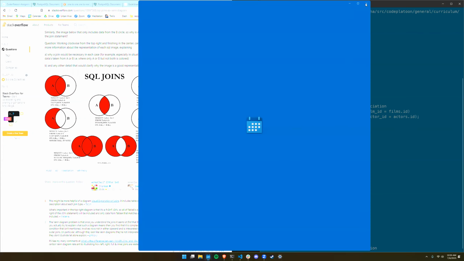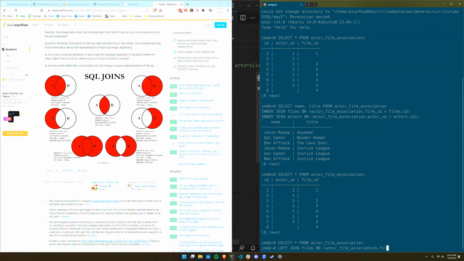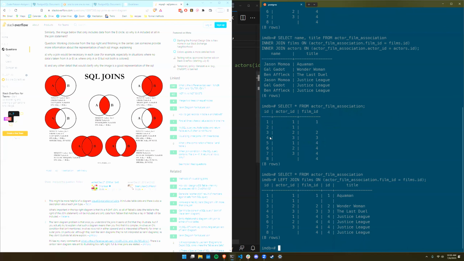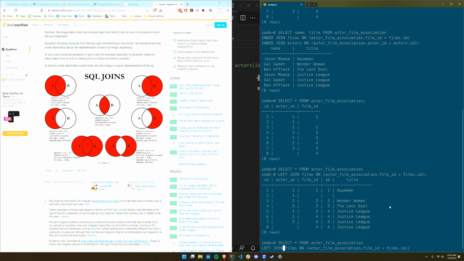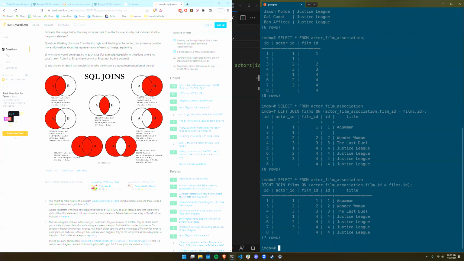Actor Film Association dot film ID is going to be associated with films dot ID. So let's just see what this does. Okay, we did a left join, and what that means is that it took all the film IDs on the left and joined them to films.id, but if there was a blank, we kept it in there. And if I did a right join, it wouldn't do that, because if something wasn't on the left, it's not going to put it in there.